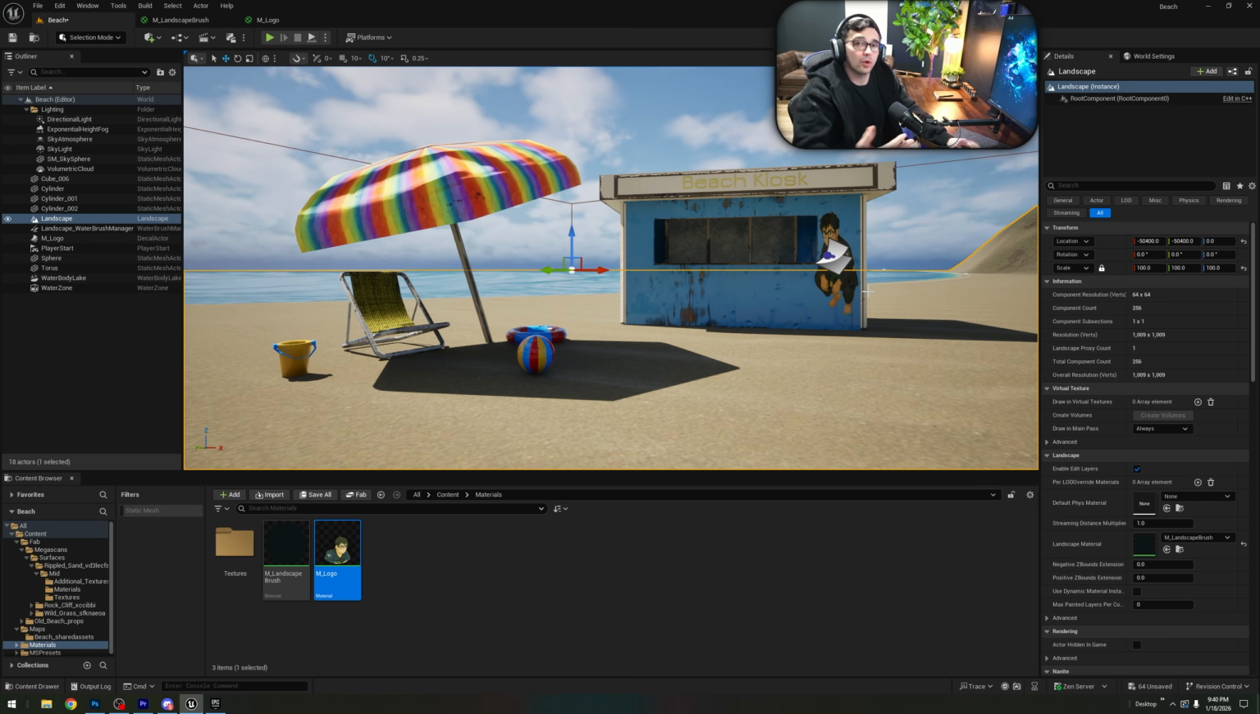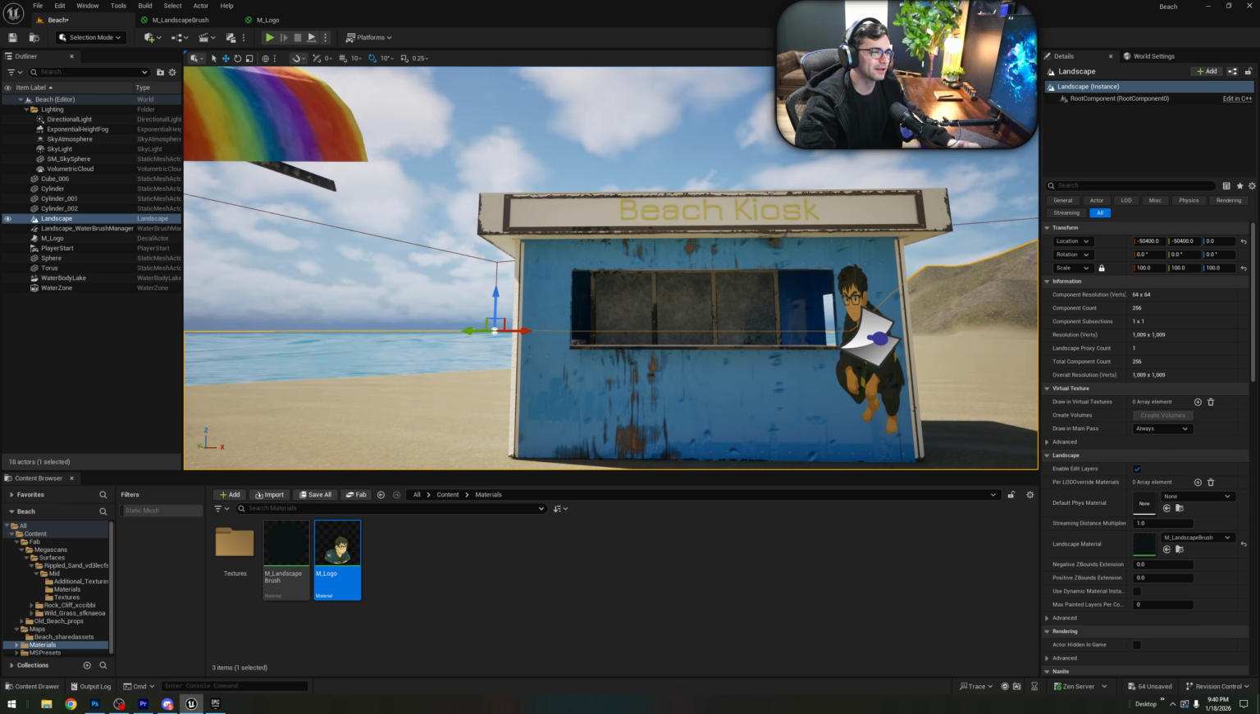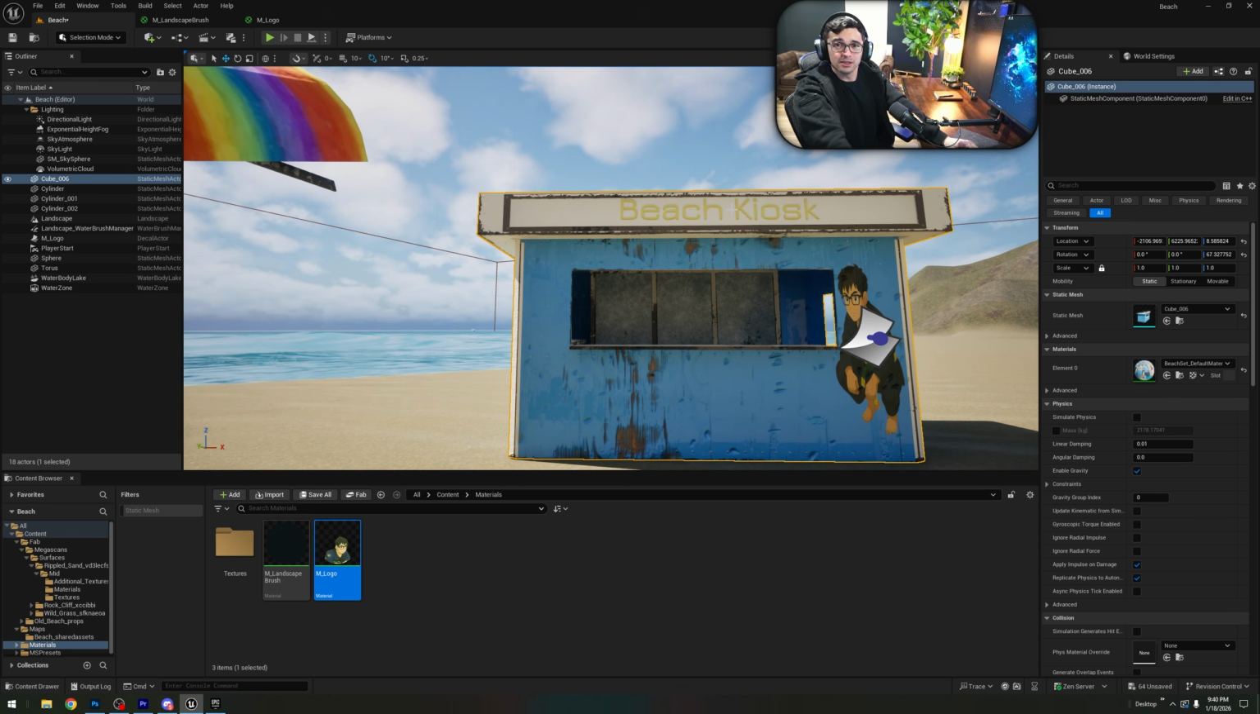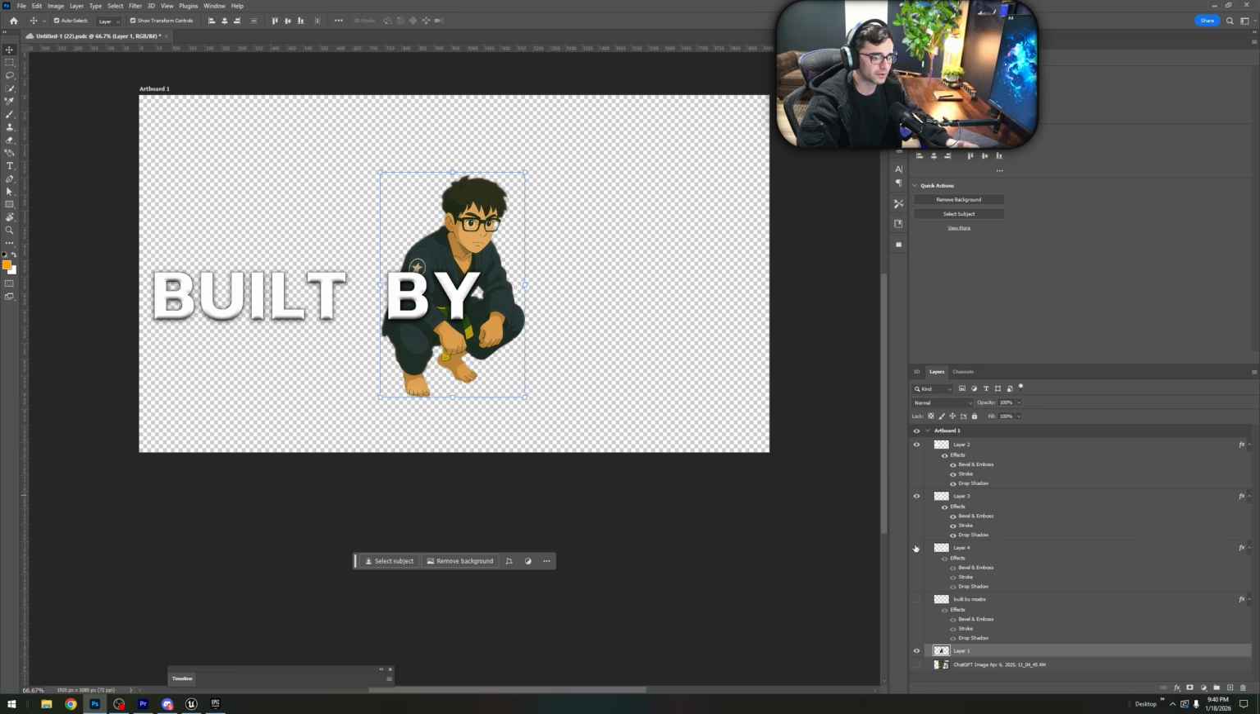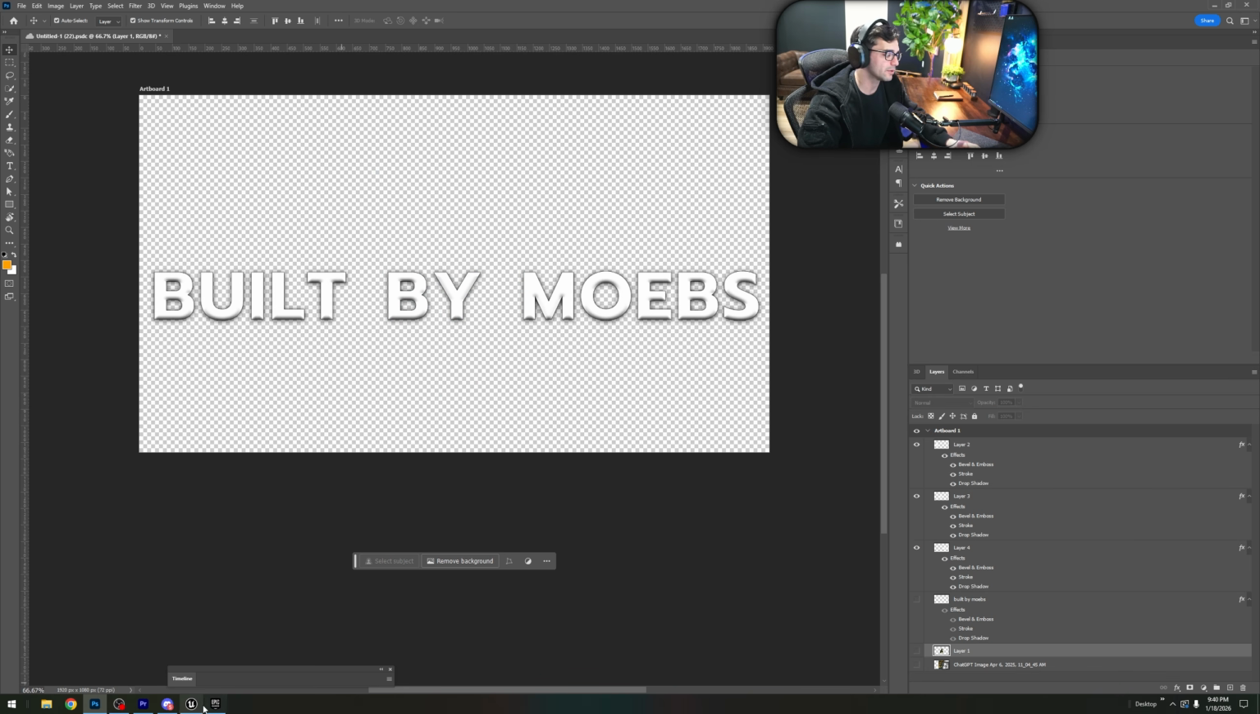That looks pretty good to me. Cool, now my logo's in it. Does it make sense for this? No, but you get the idea, right? Now let's just say I don't want this to say beach kiosk. I want it to say my name. So I actually already went ahead and cut out Built by Mopes. That's what the other layers were. It's right there, but I already have it cut out. So again, it doesn't matter if it's text or whatever it is, you're going to put it on a transparent canvas and export it as a PNG.